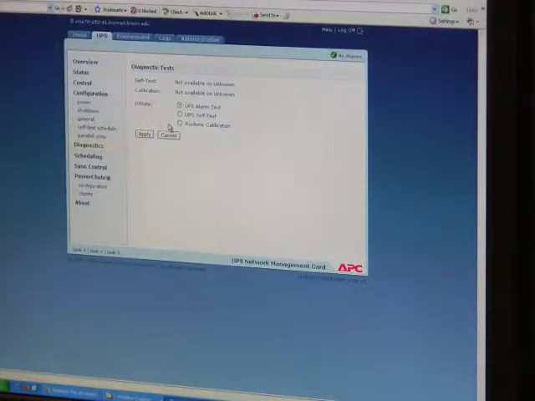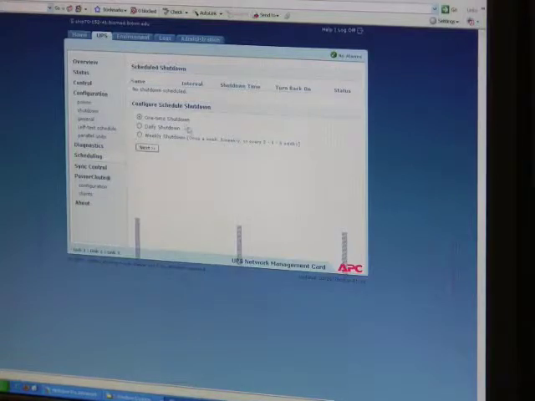Diagnostics is where you would see stuff going on. So you can do an alarm test and it just beeps. You can put it in a self-test and you can do the runtime calibration from here. If you wanted to schedule stuff, you can schedule a one-time shutdown. If you wanted to shut down daily, it's just. I'm thinking that this is probably a PowerChute feature, because I don't know any other way. I don't know why anybody else would want to.